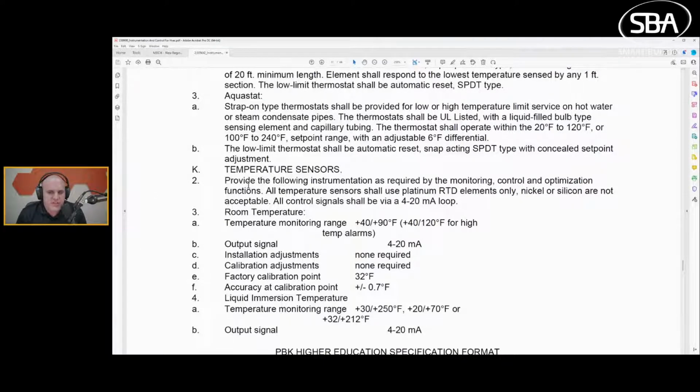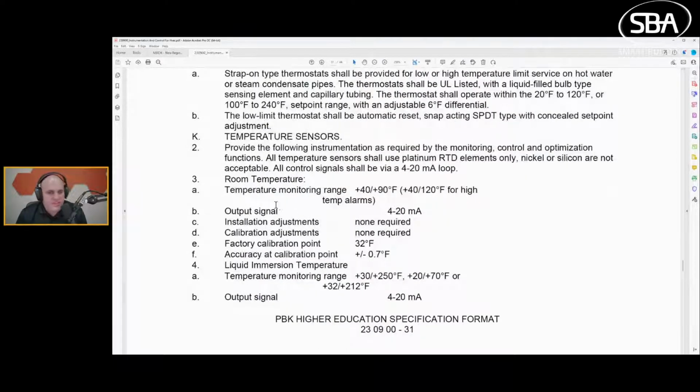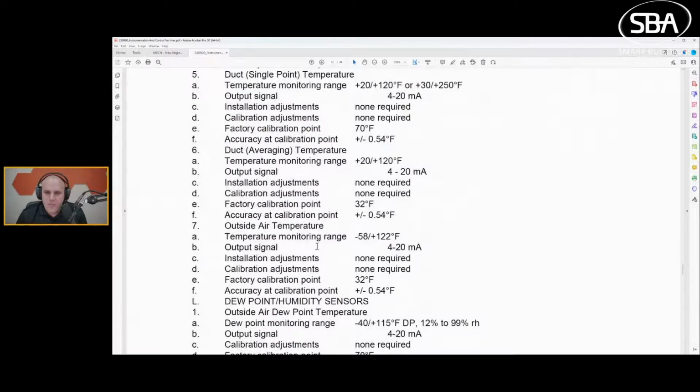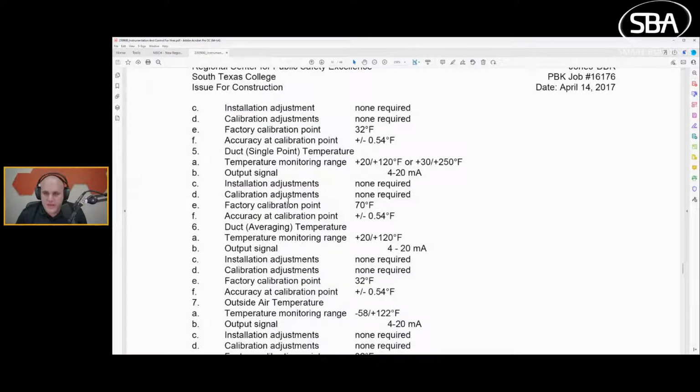So the first thing we have to determine is what kind of temperature sensors. We're going to use temperature sensors as our example here today. So we have room temperature sensors. These are either going to be actual smart temperature sensors from the manufacturer. These may be wall plate. We have to determine that. We have things like our duct averaging temperature sensor right here. So we have our duct single point temperature sensor.